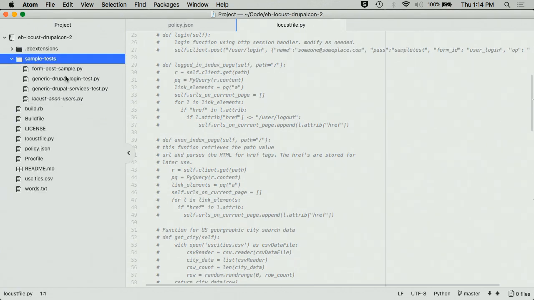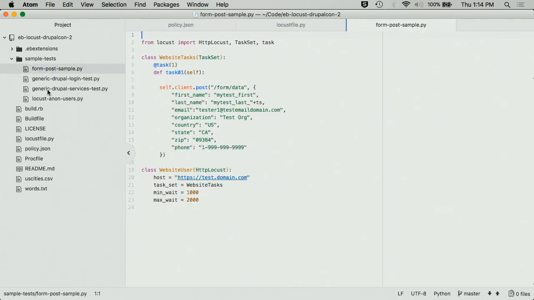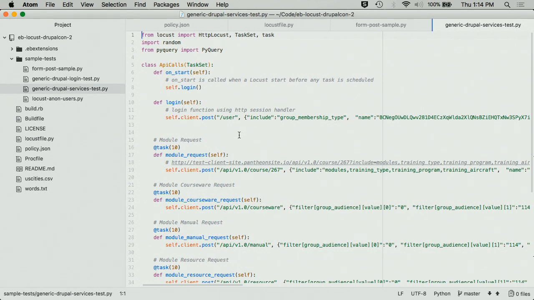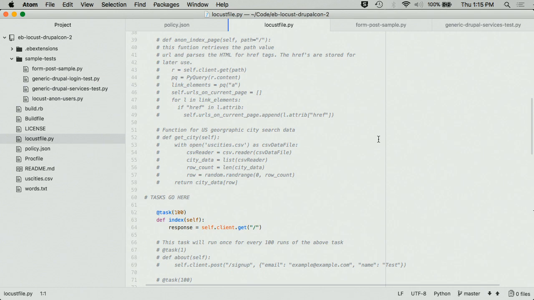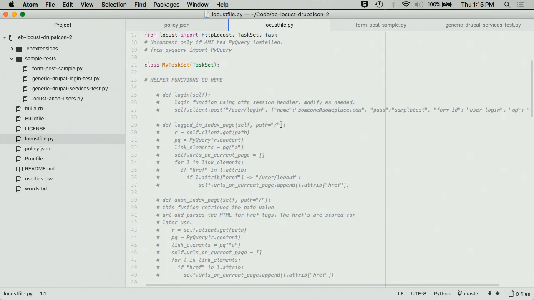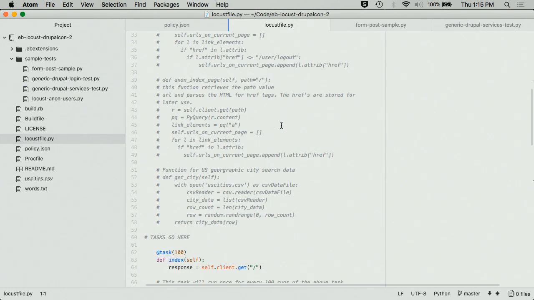I believe we're talking about API calls. So we have form post samples and a generic Drupal services test, right? That essentially mimics a constant stream of hits to a service and gets the results back, so you can load test a Drupal 8 service bus or a Drupal 7 service. I have samples for generic Drupal logins and form post samples in here as well. What I typically do is put my helper functions on top, things that are called constantly, all the time, and then I put my specific test classes farther down, right?